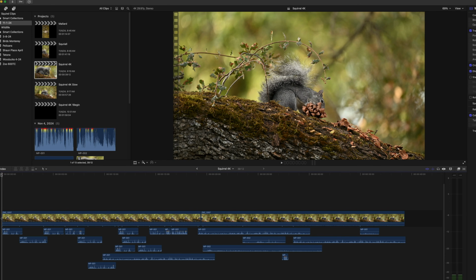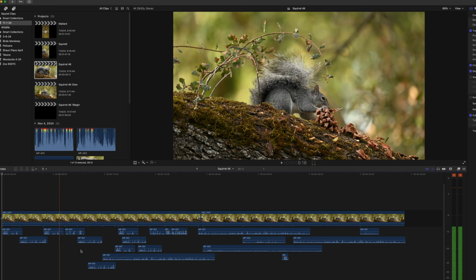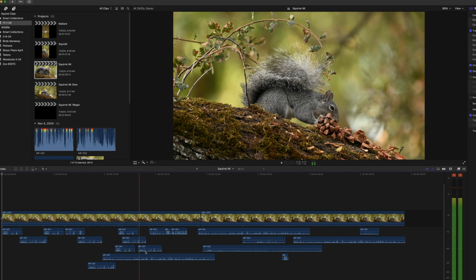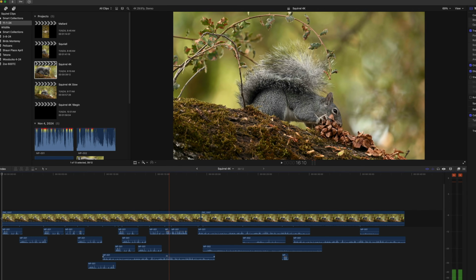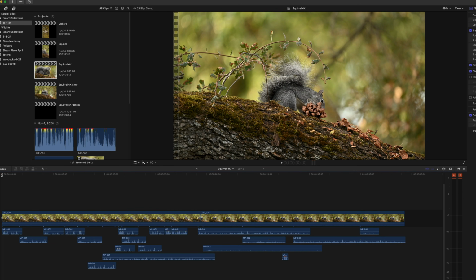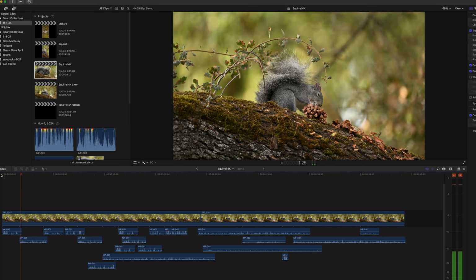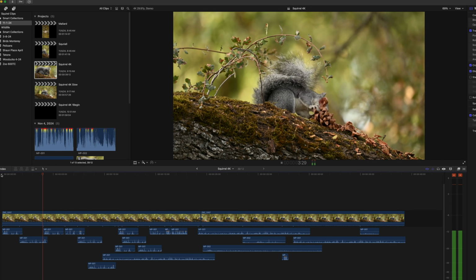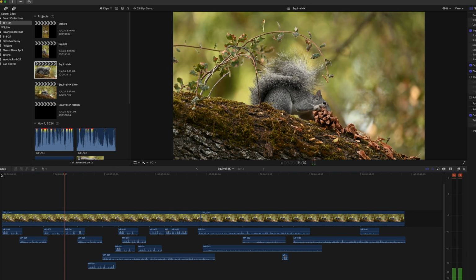All right, so we've got all of our pieces in place. You can see I've duplicated several pieces, multiplied them, put in some just the background sounds of the scratching of the pine cone. Let's go ahead and play it. All right, so things are lined up.